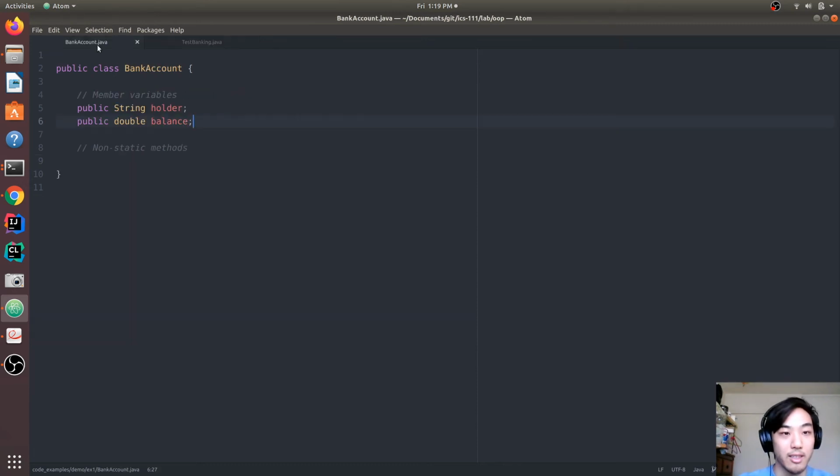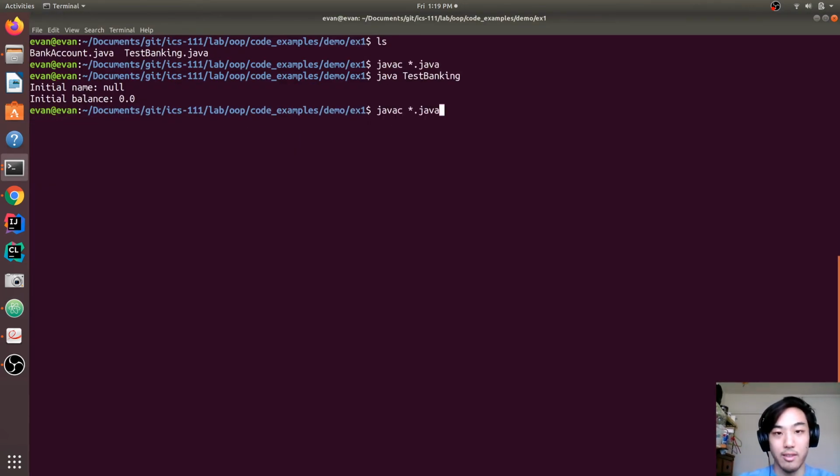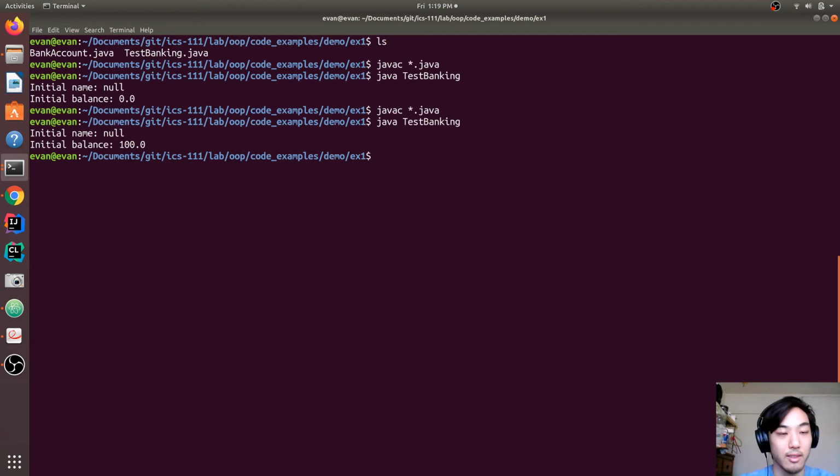And that's because when you create a string without setting it to anything, it's set to null. But these variables, when you create an object, get initialized to whatever you set them up here. So if I update this to 100, we'll see here when I run it, now the initial balance is 100.